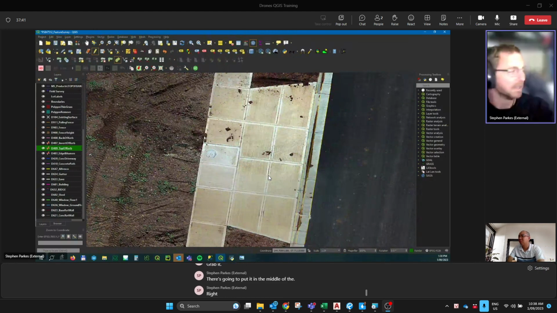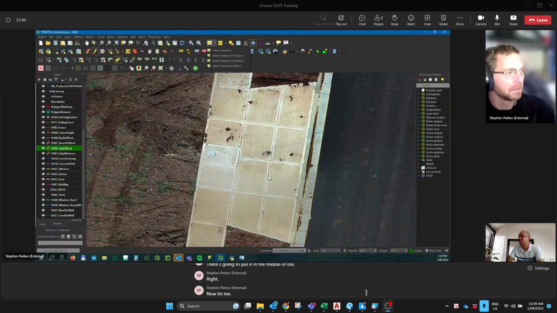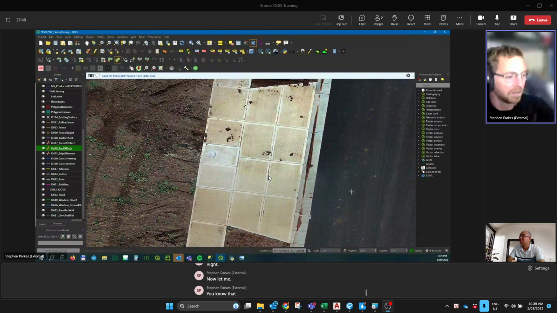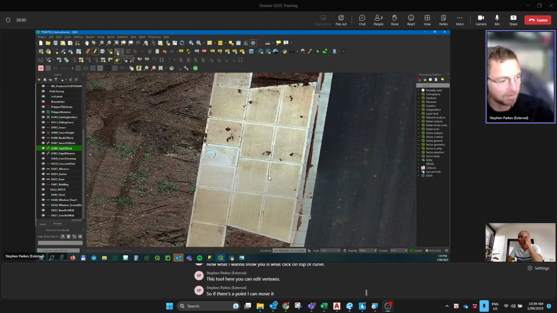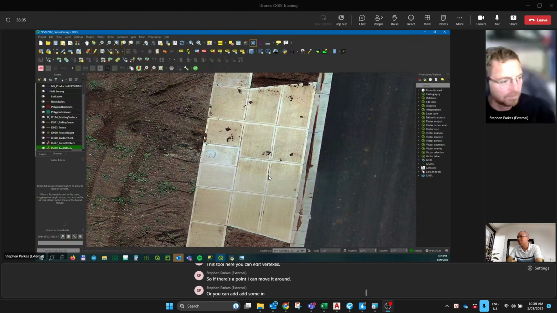Right, now let me get up there, turn that off. Now what I want to show you is, select on top of curb. This tool here, you can edit vertexes. So if there's a point, I can move it around, or you can add some in. You see at the end of it, there's a little plus there. If I click that, I can add a point on the end, and so on.